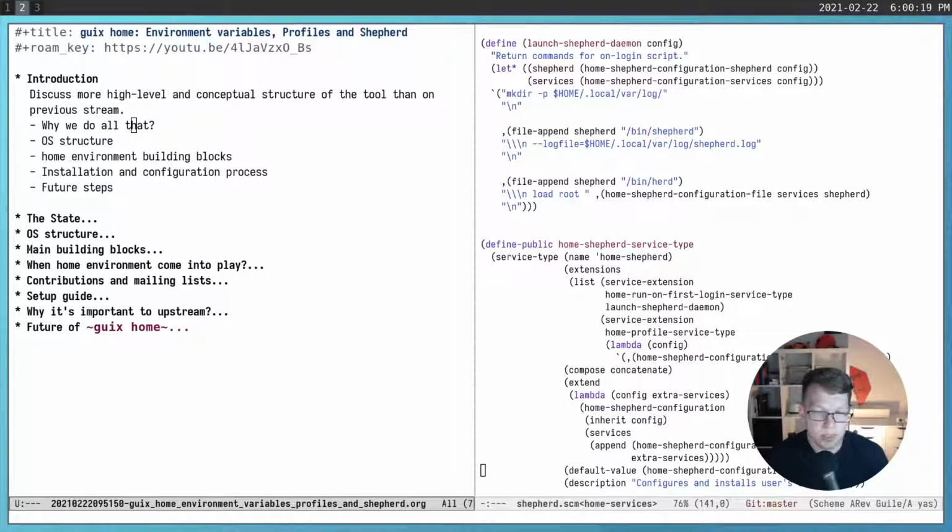Today's topic is a continuation of the previous one. We are talking about Geeks Home, but on a more high level, and we talk about concepts and main things that you have to know about Geeks Home.